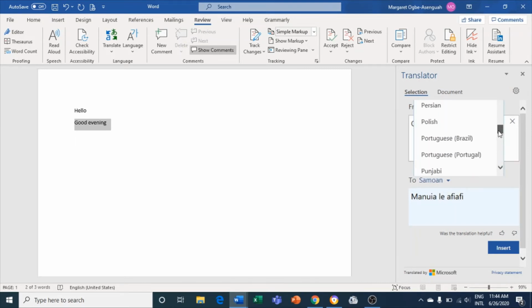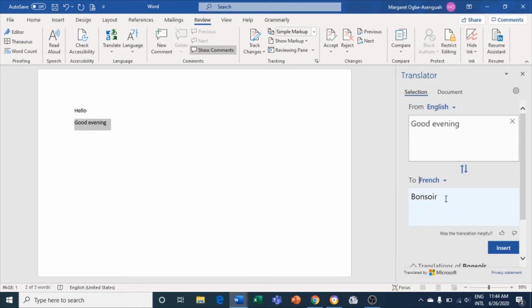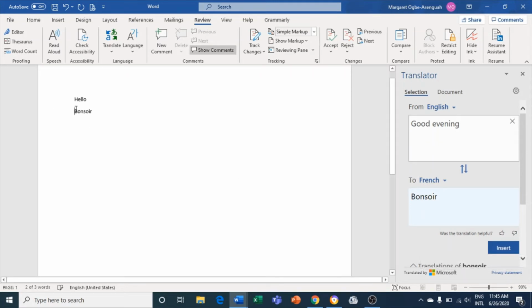I can also translate it to Spanish, any language I want. Almost all the languages are here. I think I'm going with French. Translate it to French. So now it means bonsoir. You can see right here, good evening in English means bonsoir in French, and I can insert that. And now it's changed to bonsoir.